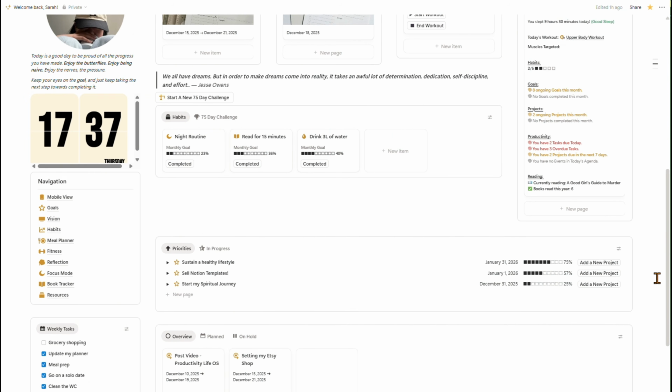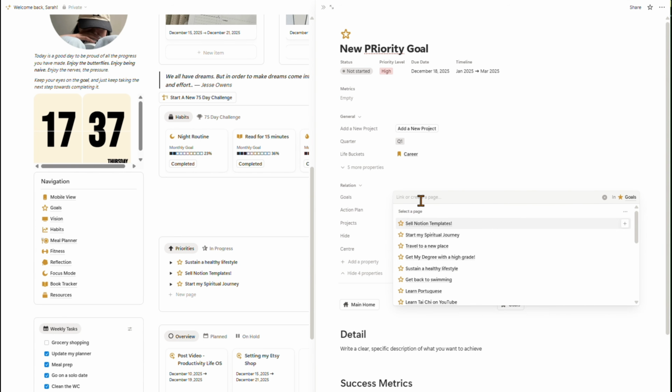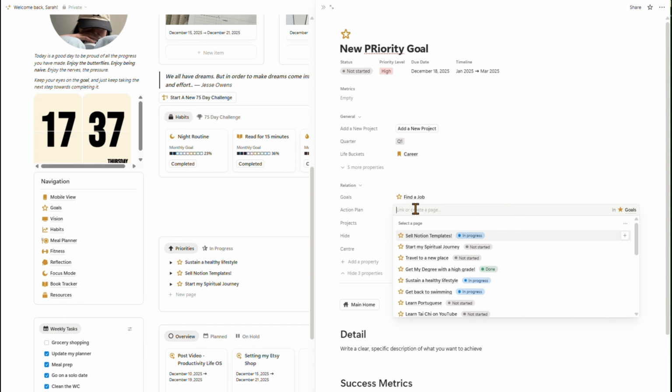So that's it, guys. I really hope this template either inspires you to build your own system or helps you stay organized and intentional for next year.